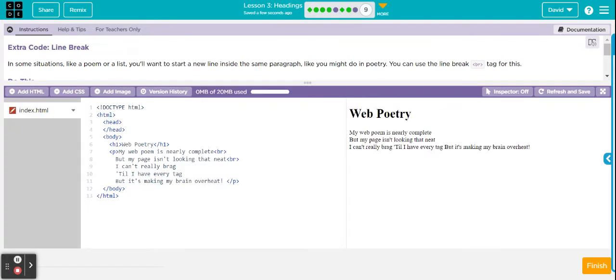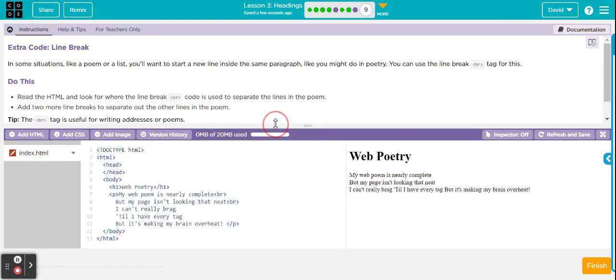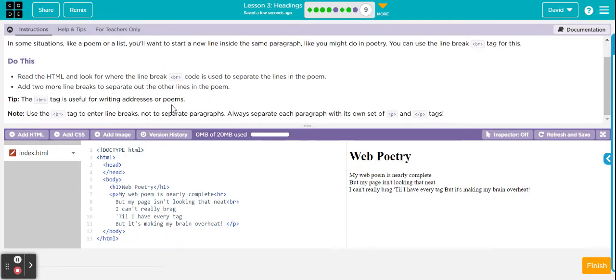Let's check out these challenges here. Extra code line break. In some situations, like a poem or a list, you'll want to start a new line instead of inside the same paragraph, like you might do in poetry. You can use the line break tag for this. Read the HTML and look for where the line break code is used to separate the lines in the poem. Okay. There's a line break at the end of those 2 lines. Tip, the break tag is useful for writing addresses or poems.